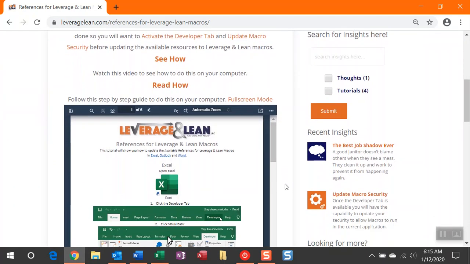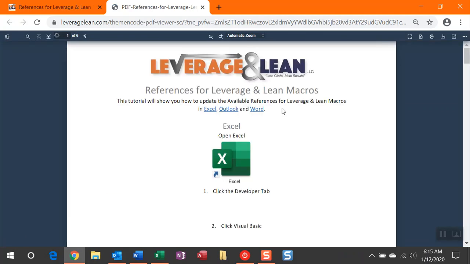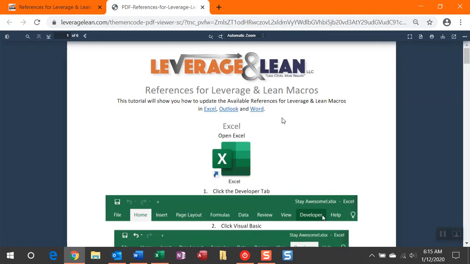This is the PDF tutorial that will walk you through how to set your available references for Leverage and Lean macros in Excel, Outlook, and Word. And if you want to see this PDF in full screen, you can just click this full screen link here, and you'll see this in a bigger view. So let's walk through Excel.